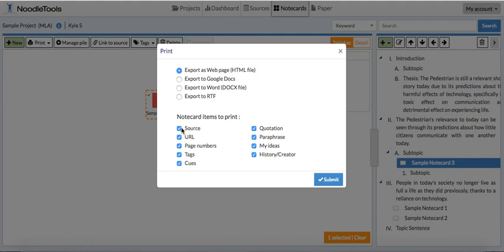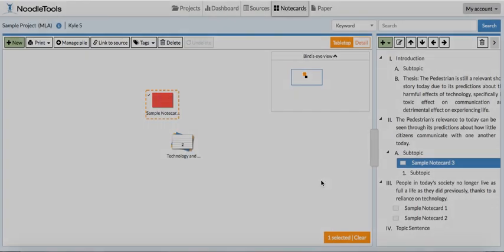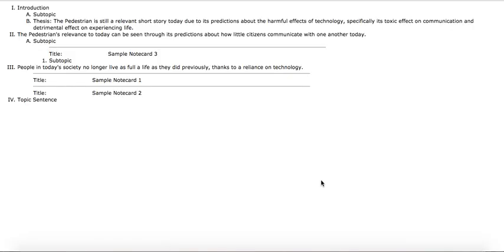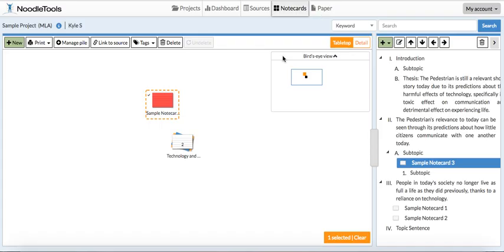Here's what I only want though. I don't want the source, I don't want the URL, I don't want the page numbers, the tags, the cues. I don't want any of this except for those main things. Those 3 things. So if I clicked submit, it's going to go to a new page. Now, again, I didn't have anything in my note card, but only those 3 things would pop up. So you're going to see this, it becomes less visual, okay? So just kind of keep that in mind.